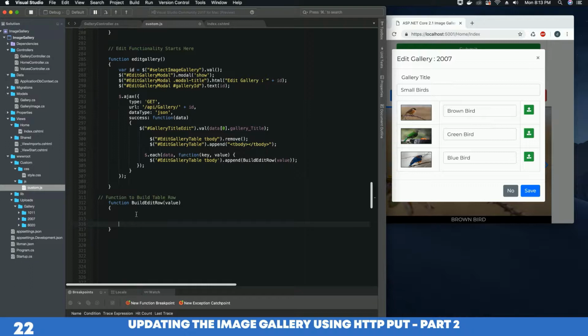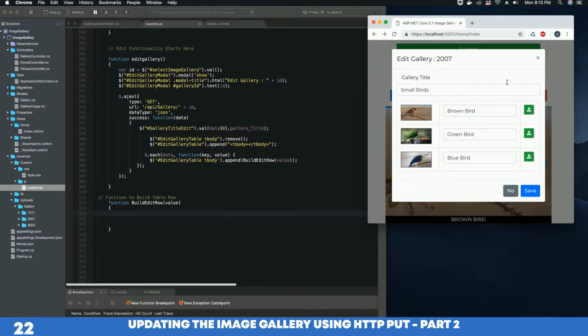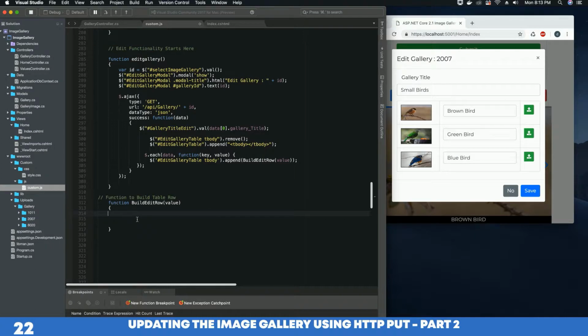So now we are going to create the method that is going to build a table row dynamically for us in this table, based on the number of image files that we receive from our API call. The first thing that we want to do is create a method with the name build edit row and pass the value parameter to it. Next, we want to create a variable, and let's call this variable new edit row. And we also have to finally return the value of this new edit row when we call this method.